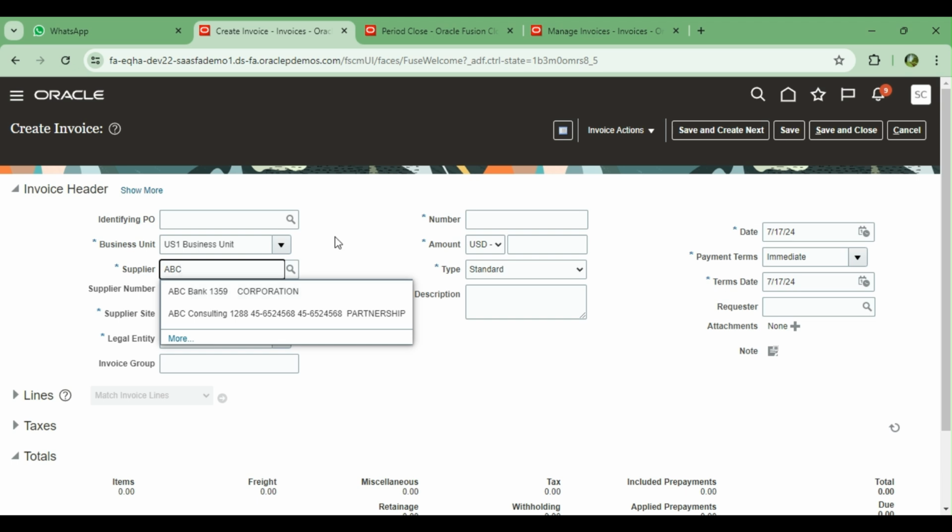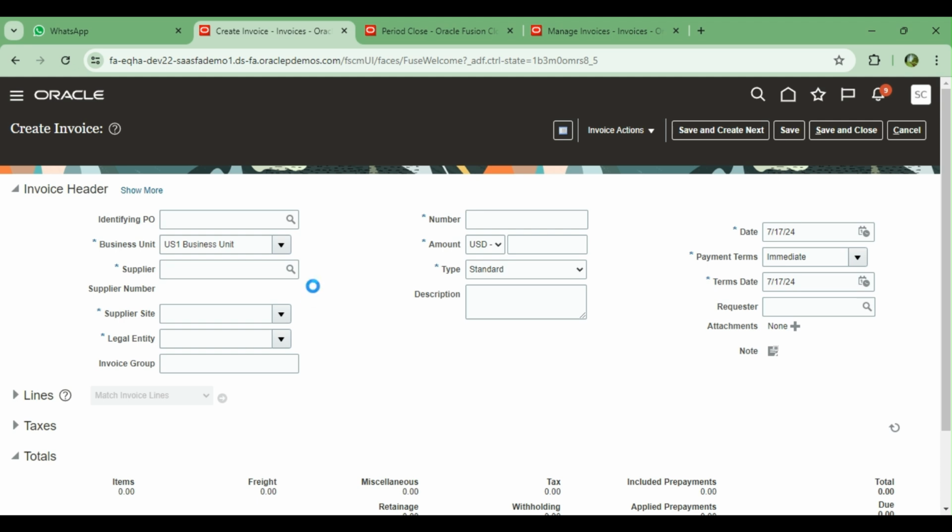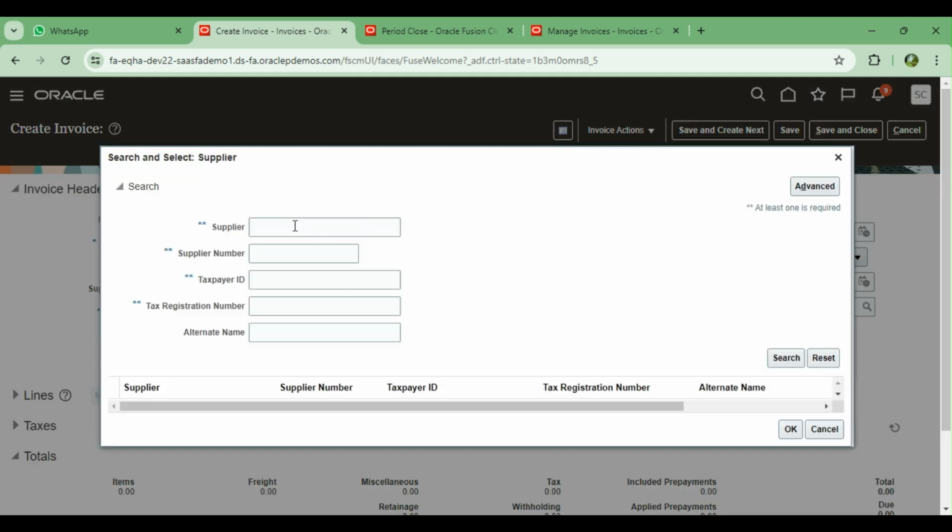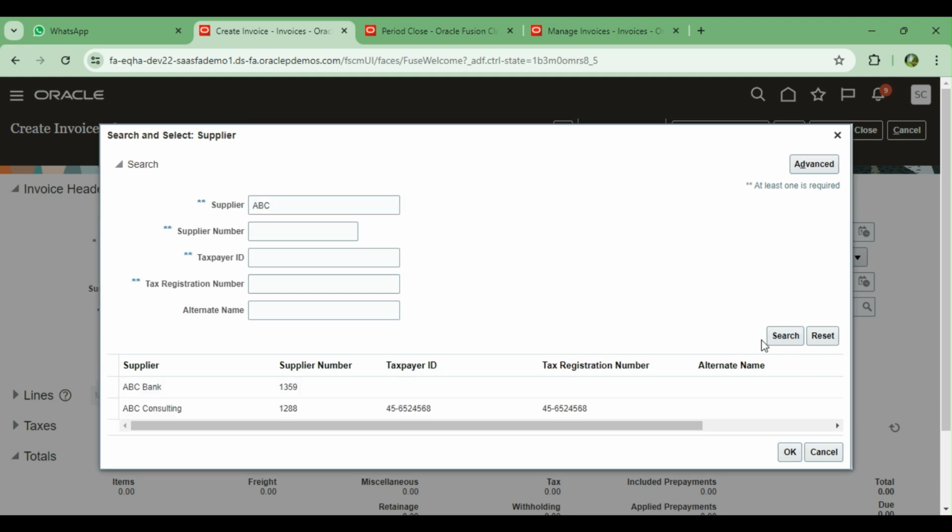Say, for example, you don't know the supplier. Click on the search button and a new window is going to open. Provide ABC here and click search. You can see these two suppliers are available. Click on the second supplier, click OK. So we have provided this supplier.